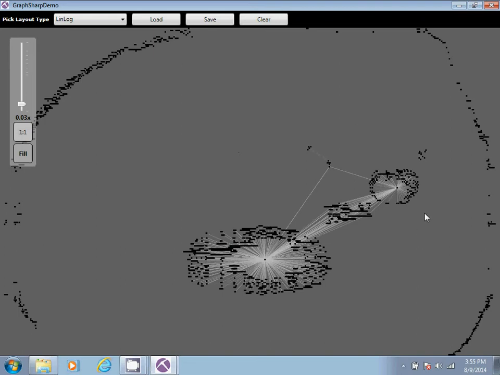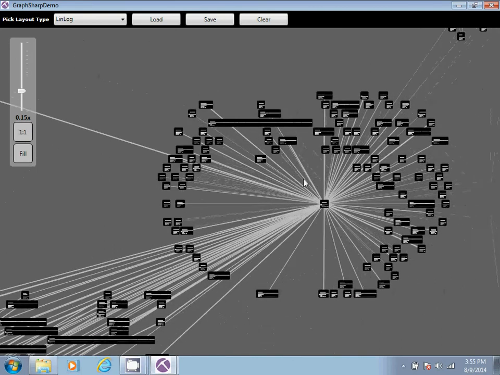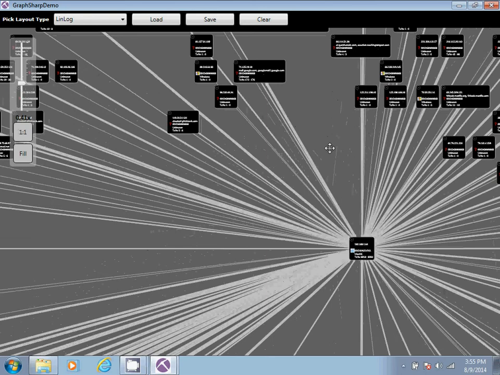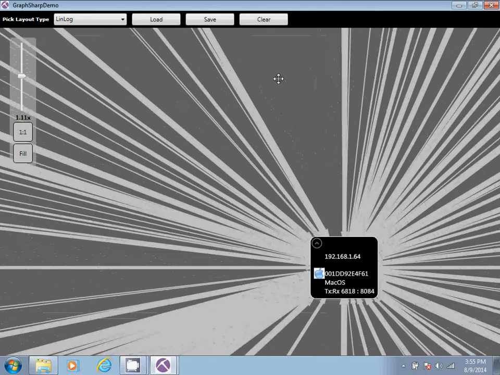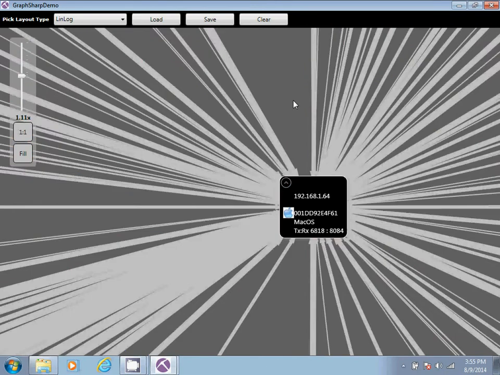So it's interesting here, you can zoom in on some of these other cases. One thing you can do is hold down the control key, and if you have a mouse wheel, you can use that as a method to zoom in. And you can see what node this is. And so that's the basic operation of the network graph.